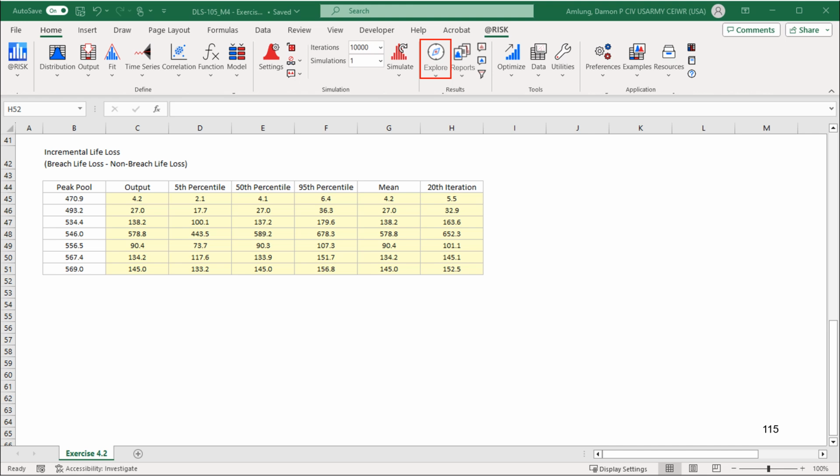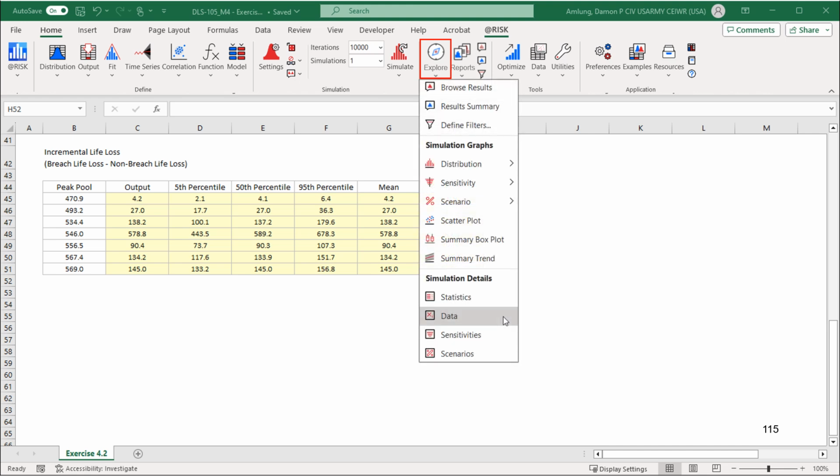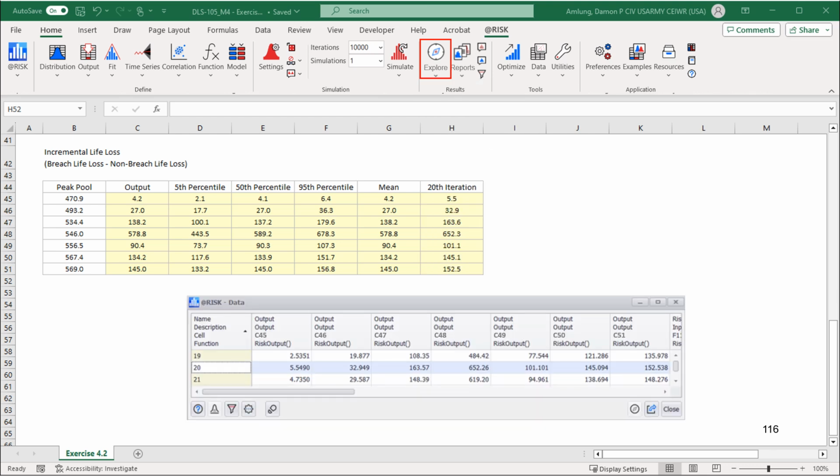Next, let's check our simulation data to make sure we called the 20th iteration properly. Click on Explore, then Data, which is down towards the bottom under Simulation Details. Scroll down through the data table until you get to the 20th iteration, and you'll see the data matches what we have in our table.